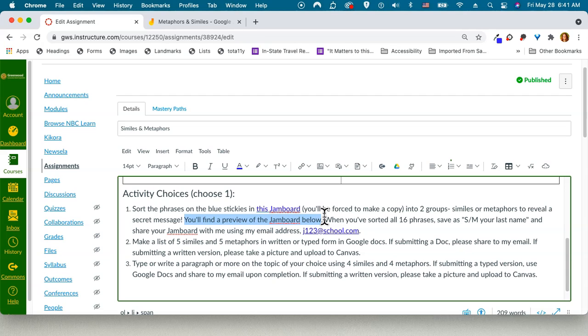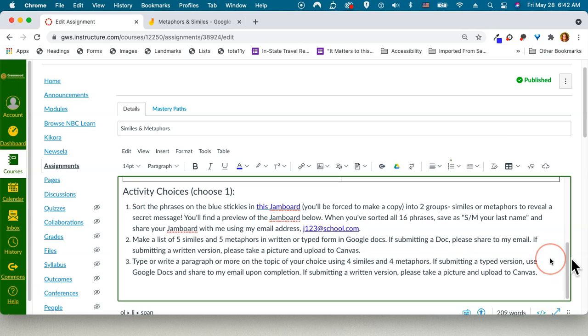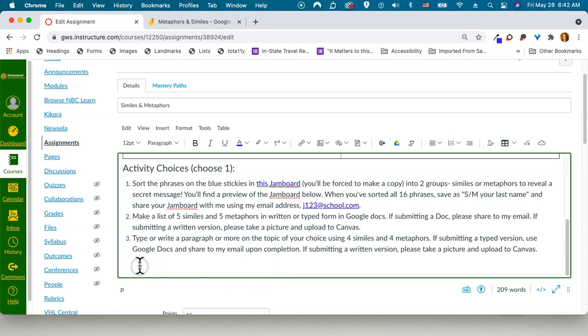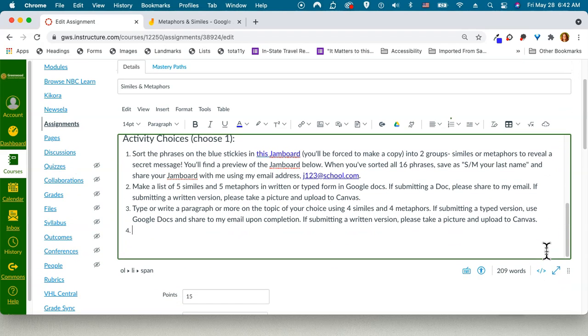And I want to insert a preview at the bottom of this assignment so that they can visually match the preview of the Jamboard to the location that they are sent to using the hyperlink. What I'll do is scroll to the bottom below the third choice and click into the text. If a new line is not available, I would just click at the end of my third choice and enter down. A double enter will get rid of that number 4 auto bullet.